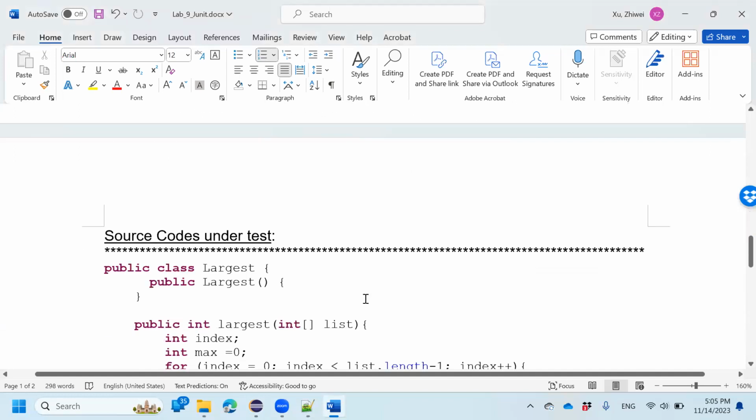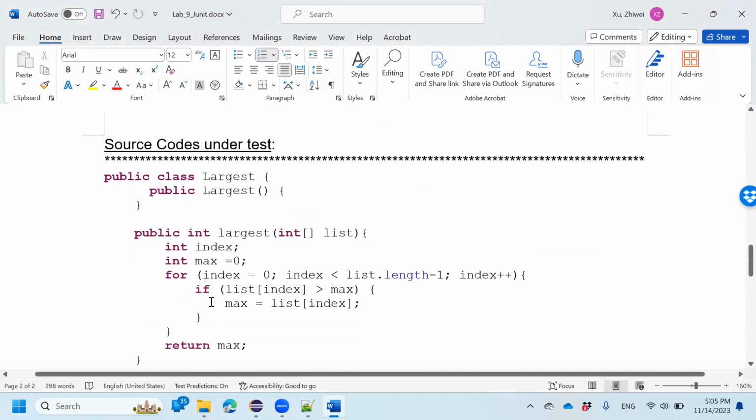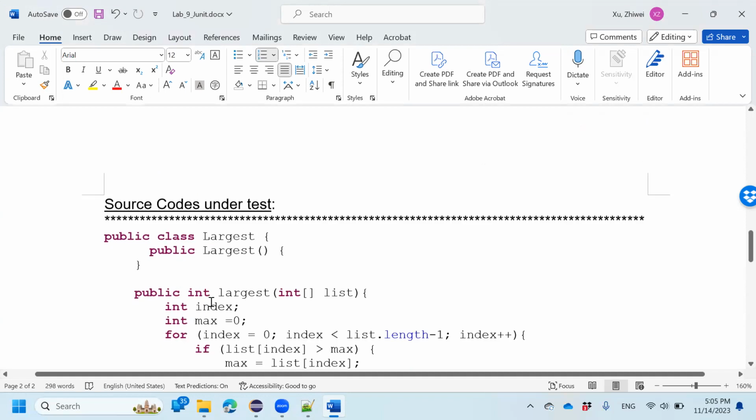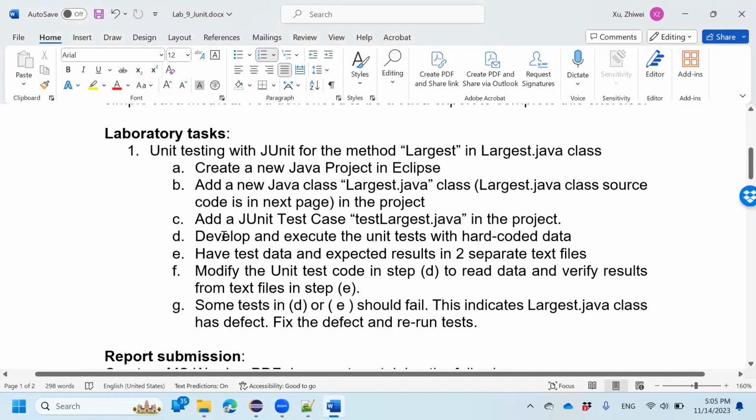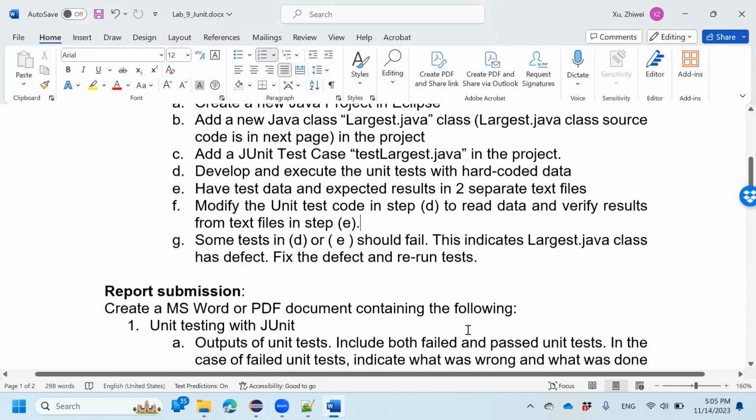Since the production code I provide has some defect, the test cases you provide, hard coded or with the file, are going to fail. So this indicates the largest. This production code has some defect, and then you fix the defect and then rerun the test.